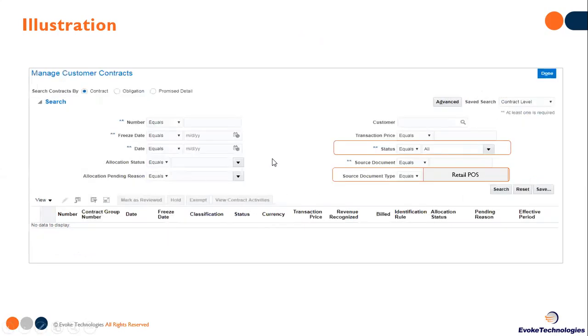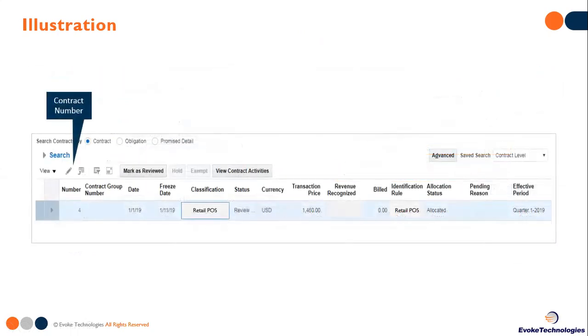This page opens up, wherein we can put in filter criteria. There are lots of filters: the contract number, freeze date, status, and the source document type. I'm putting the filter based on the source document type, which is retail POS, and clicking search. A contract has been retrieved. Contract number 4, classification retail POS, the transaction price is 1,460, and the contract identification rule is retail POS. Let us click on the contract number to understand the further details of the contract.